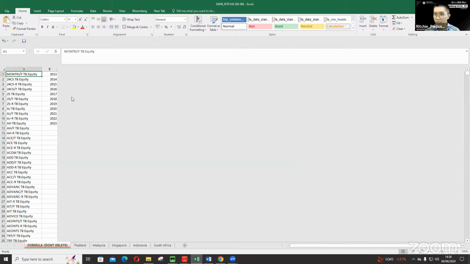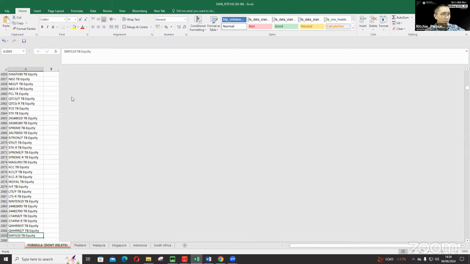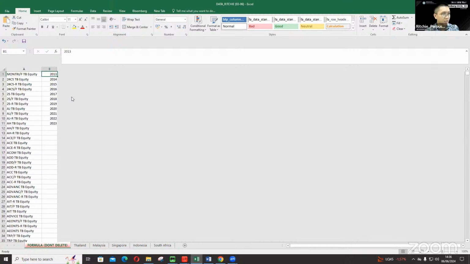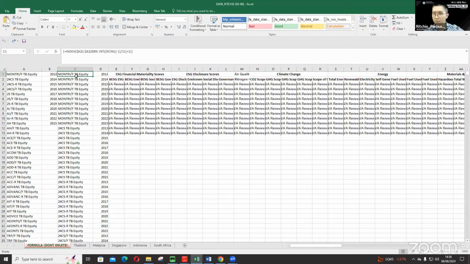This is the raw data from the BQL. This is all the firms in Thailand, and these are the years that we want, 2013 to 2023. After that, we use this formula to generate the ticker and the years exactly in the same place as the BDH formula, like this.